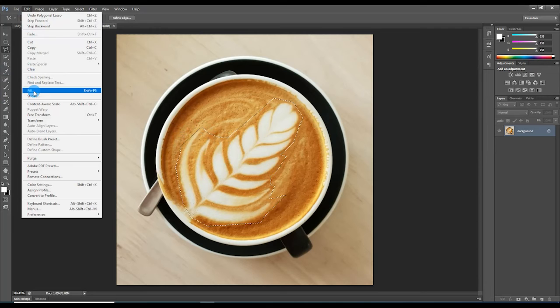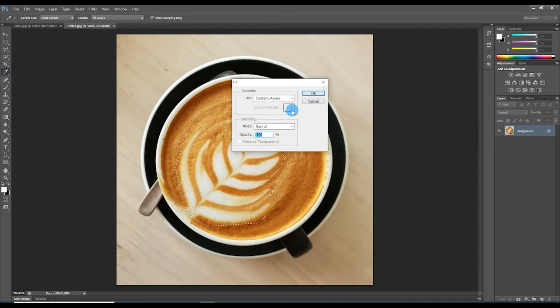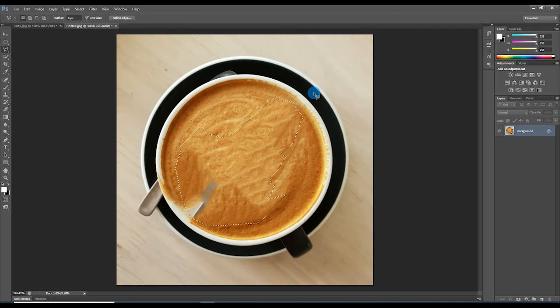Now going to edit option, then fill. Here I will use content aware and keep mode normal and opacity 100. Then just click OK. After doing that, we can see some of the areas didn't fill yet.